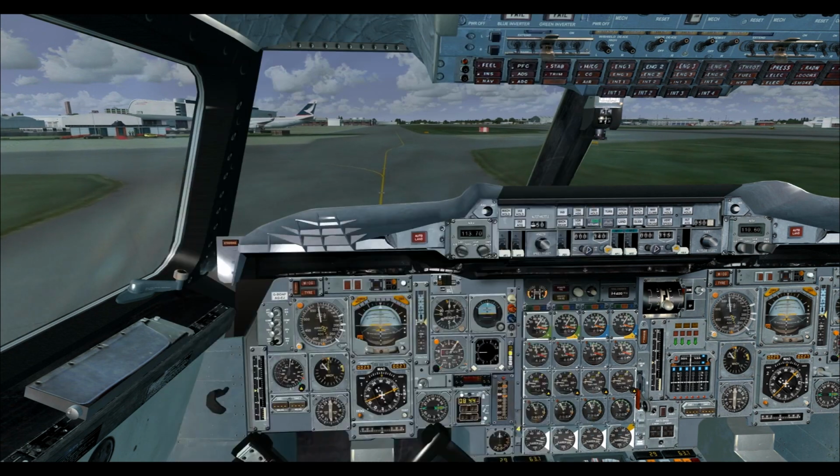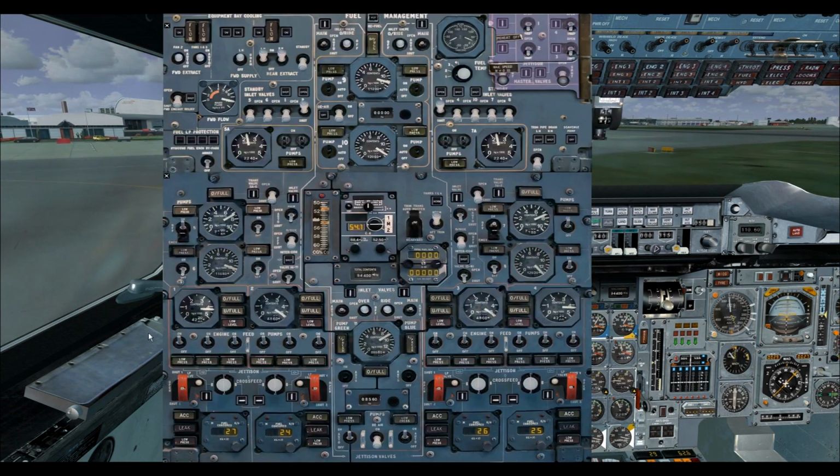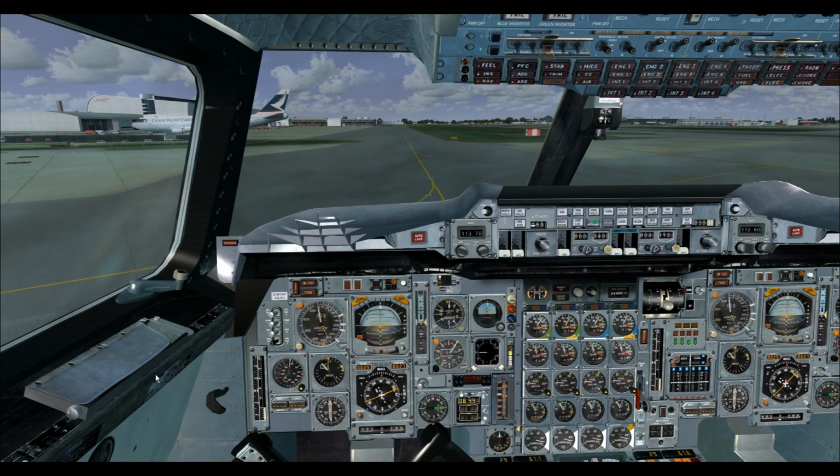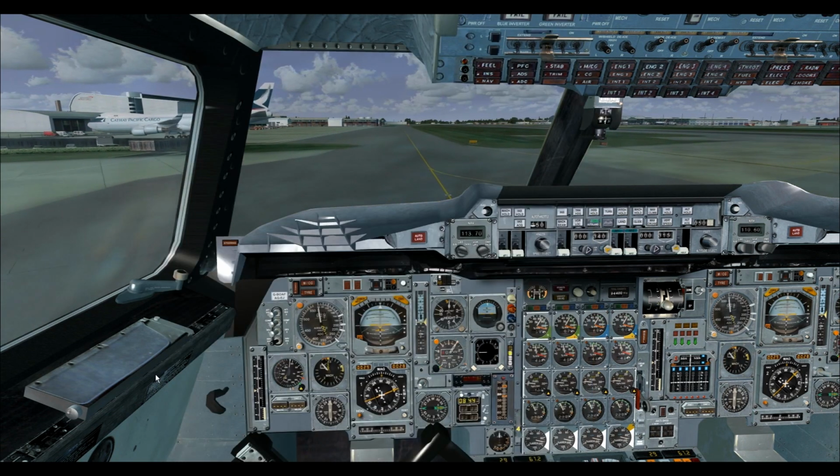Fuel slowly moving out of tank 11. You can see it was at 9,000, now it's at 8,980. Feeding engines 2 and 3, and pretty soon we'll be at our required takeoff center of gravity.